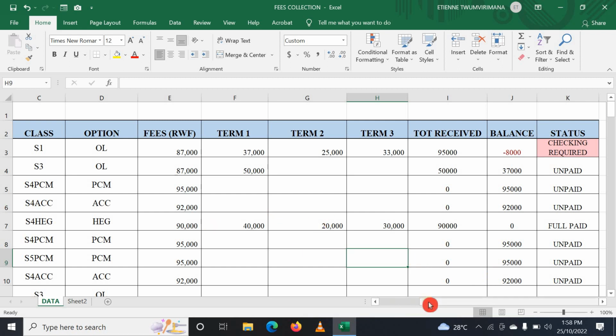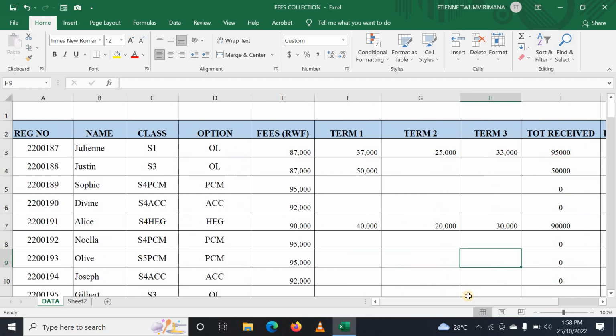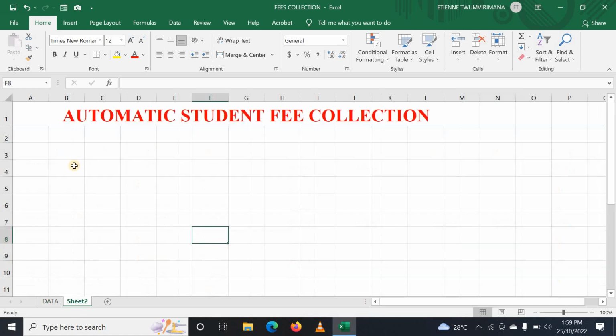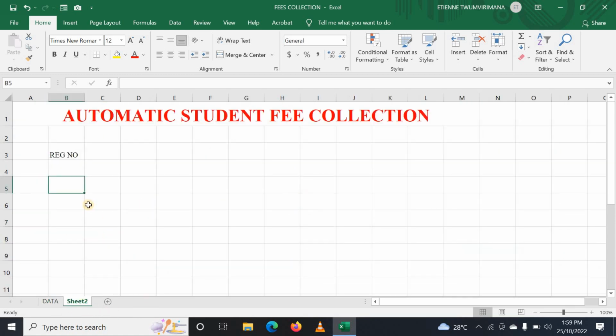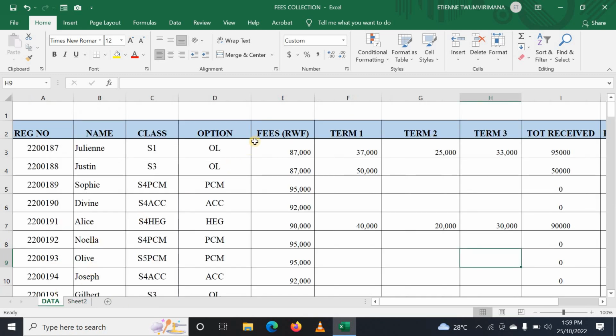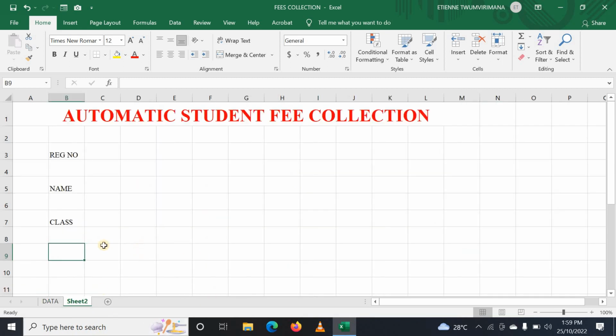And now how to make this one automatic. Let me show you how to make this one automatic. Let me go to this sheet. I just want to make this automatic. I can just put registration number, leg number. What else apart from leg number? Names, class. I can here put name. I can here put a class. What else here can I have? Here fees. Here there is option and fees, and I can put fees if I want.